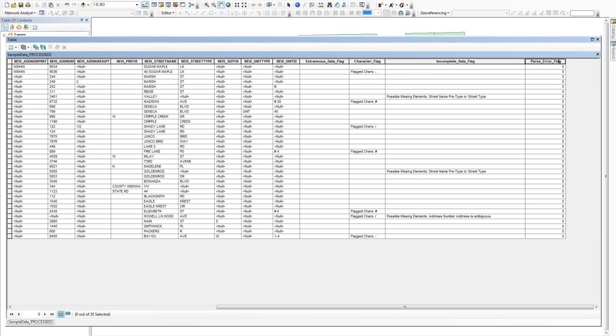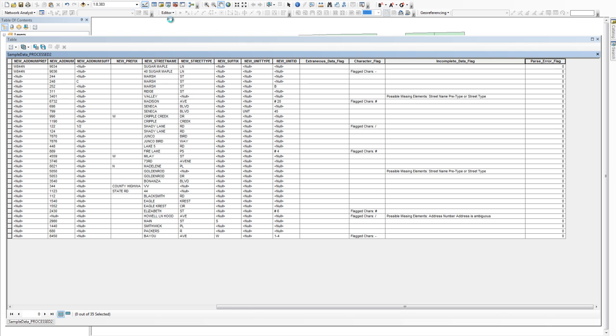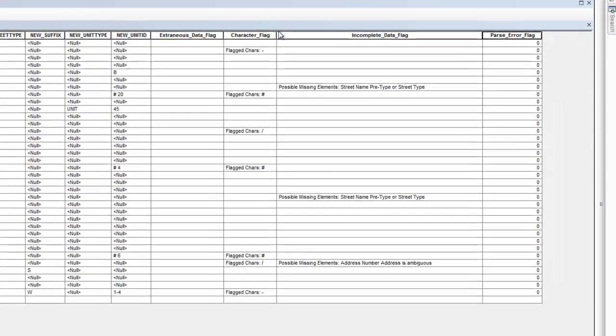As you can see here, we have no number ones indicating a problem with parsing. And the extraneous data flag field is empty, so that's great. Okay, now let's take a look at the additional flag fields and make corrections where necessary. To do this, we will start an editing session. First, we'll take a look at the character flag field.